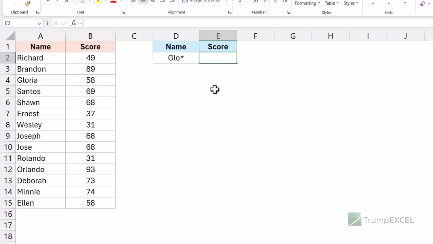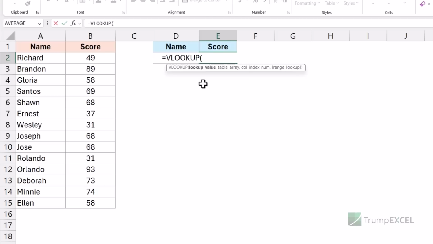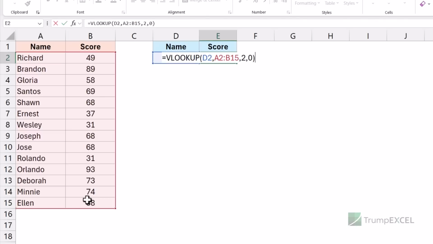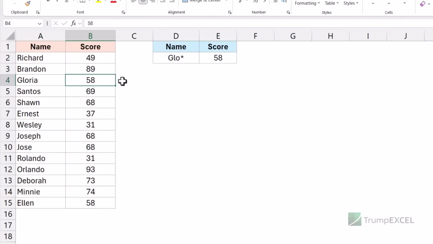Now, if I use VLOOKUP, VLOOKUP would always consider asterisk as a wildcard character. So here, let me show you. D2 is my lookup value. This is my table array, and I want to return the score from column number 2, and I want an exact match. Now, when I hit enter, it gives me 58, which is the score of Gloria here. And you can see it works. If I change this to, let's say, 72, it is going to automatically change, which means that VLOOKUP by default considered asterisk as a wildcard character. So it matched it with Gloria.